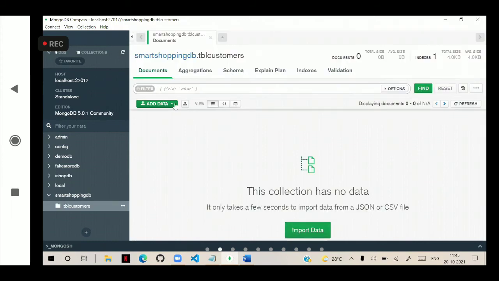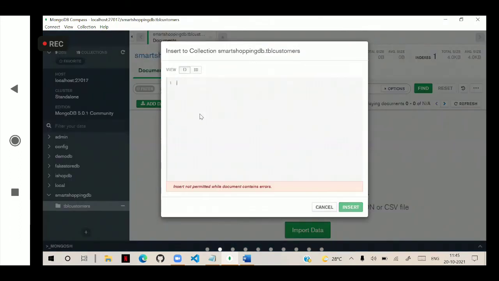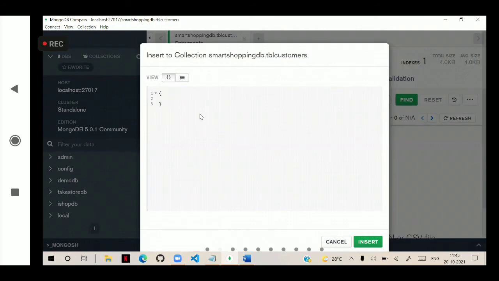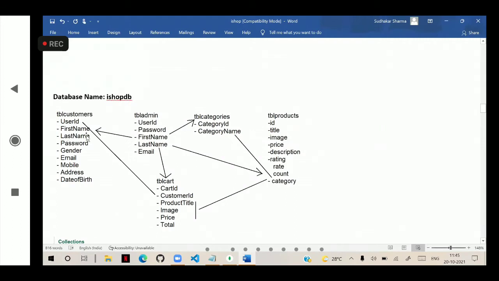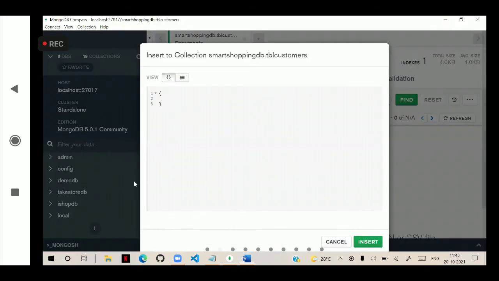So let's add a new document, insert document, and in that, what are the fields? You have to create an object type. We need to configure an object type, and here we need to define the fields. What are the fields we need? User ID, first name, last name, password, gender.